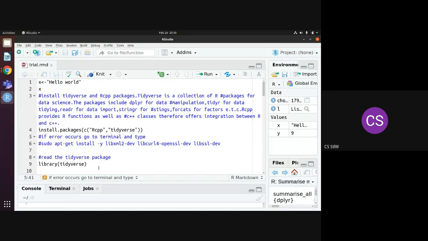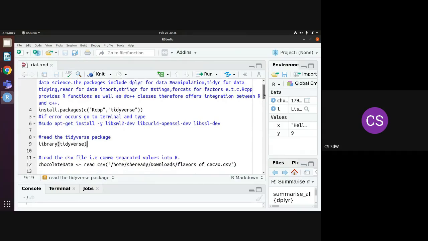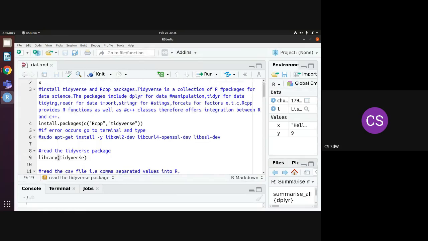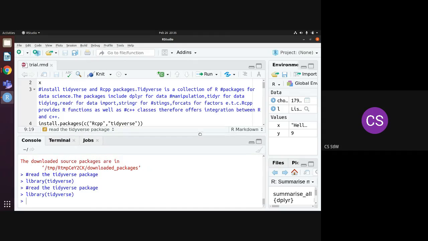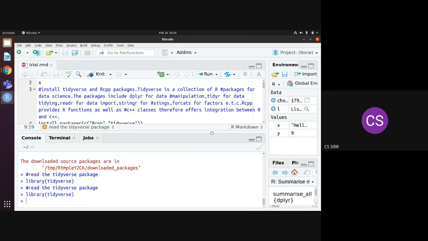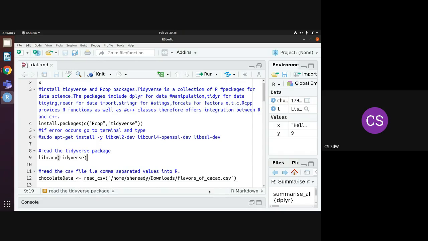Okay, ladies and gentlemen, if you reach this point, line 9 in my case, just type done in the chat section so that we can be at par, because I don't want to leave you behind. Once you type library tidyverse, you will see something run on the command line with some ticks. If it has worked well, fine; if it hasn't, it will tell you that the package is not found.